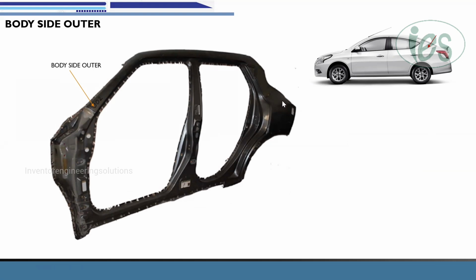This is the body side outer part. This is just the outer cover for the body. So what are the parts you can see from the outside? This part is called a body side outer. This is lightweight material, and its thickness is also very small.